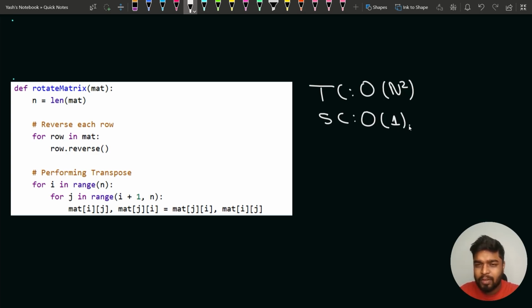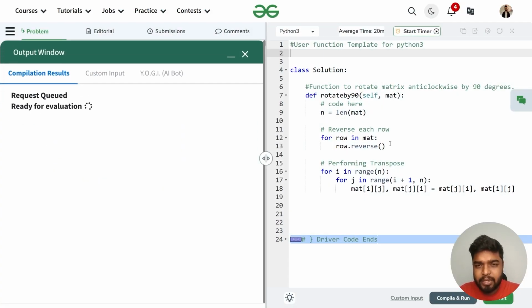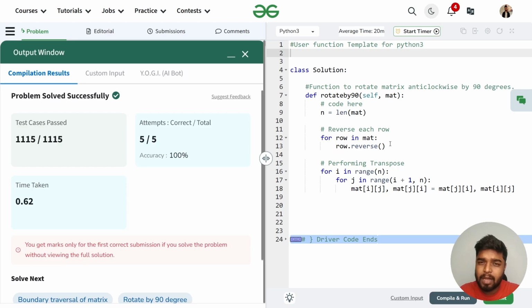I hope you have understood this so far. Let's try and submit this code as well. Hopefully it should get accepted here. You can clearly see that my code was able to pass all the test cases.